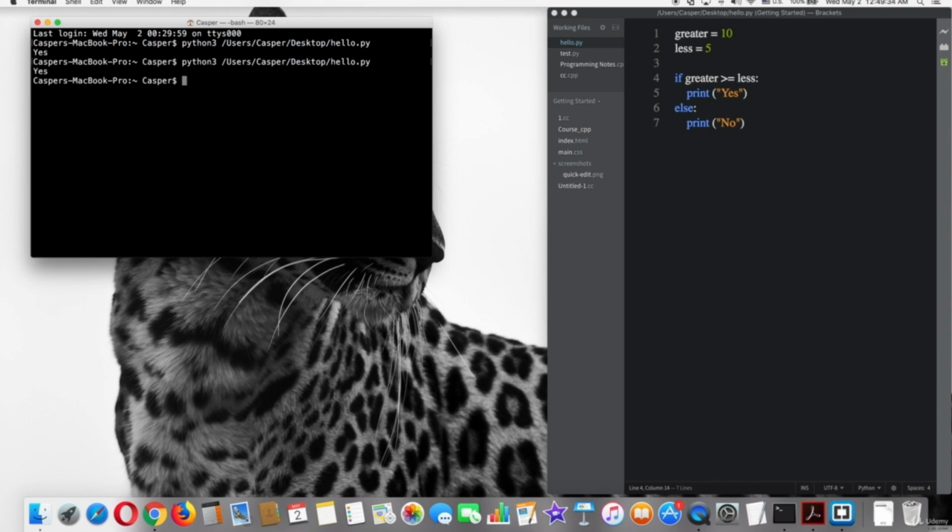Now try on terminal. Good, it says yes. Now we want to try less than sign and see that on terminal also. It says no, because the greater variable is not less than the less variable. If we try less than or equal sign, it will also print no, because the greater variable is not less than or equal to less variable.